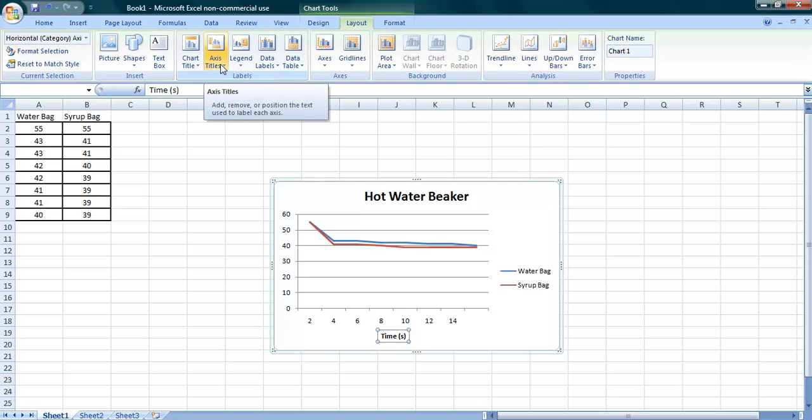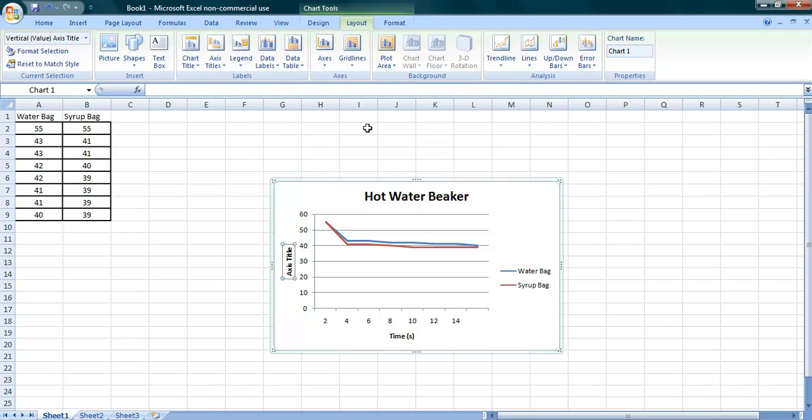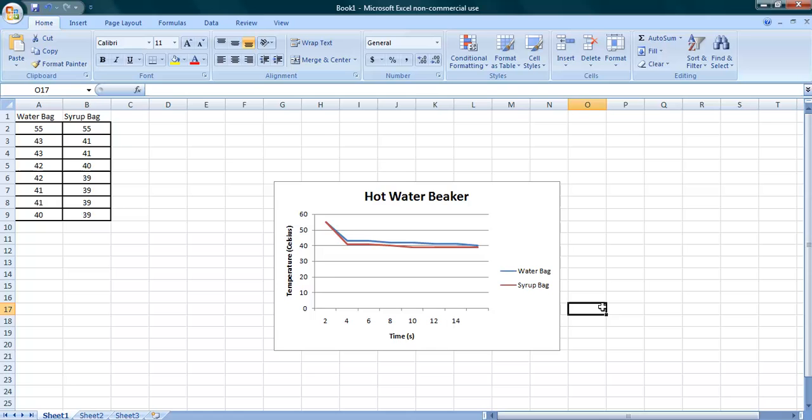And I'm going to go back up to Axis Titles, Primary Vertical Axis, and I'm going to do this one as a rotated title. So it's going to kind of tilt it to the side. And this axis is temperature. And in parentheses, I'm going to put Celsius, because that's what I measured in. Okay? So now our graph is complete.